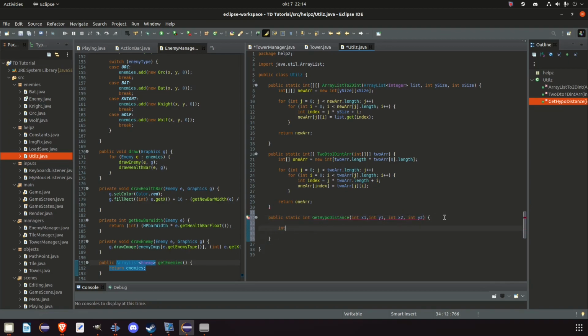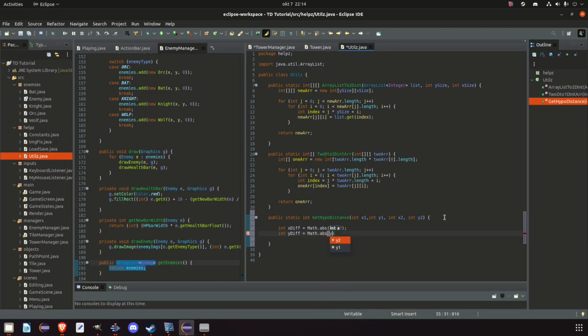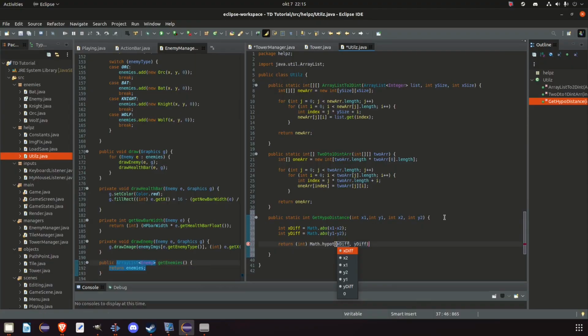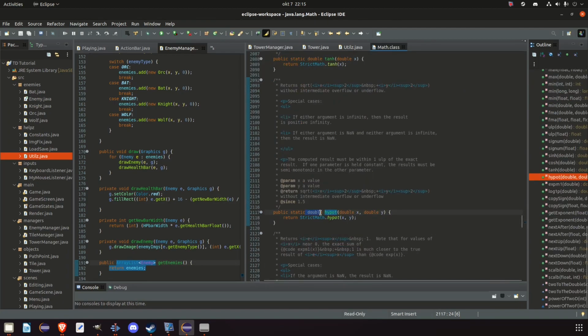We add the first variable int xDiff equals Math.abs(x1 - x2) to get the difference in x, and then the same for yDiff equals Math.abs(y1 - y2). And then we return, cast into an integer, Math.hypot(xDiff, yDiff), and save it. We cast it into an integer because the method returns a double.